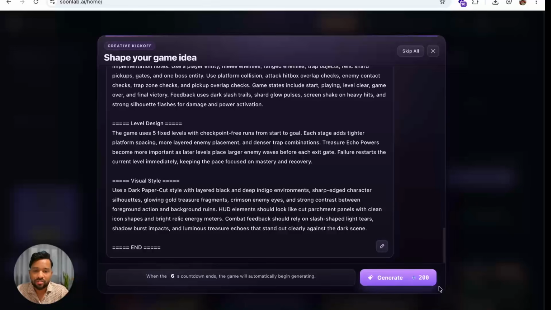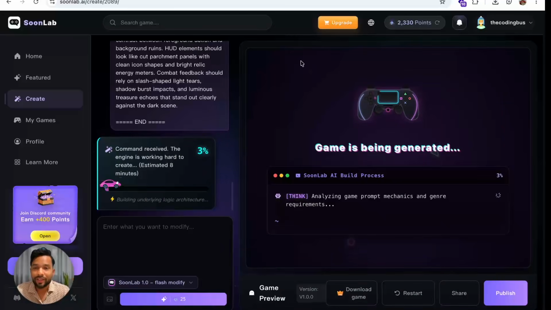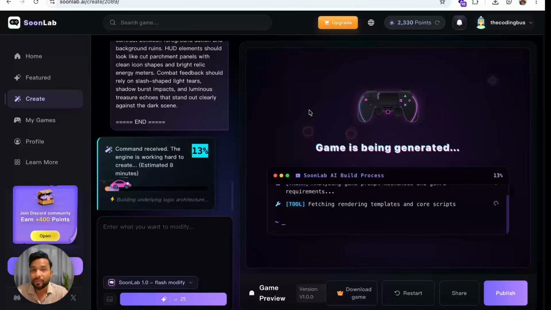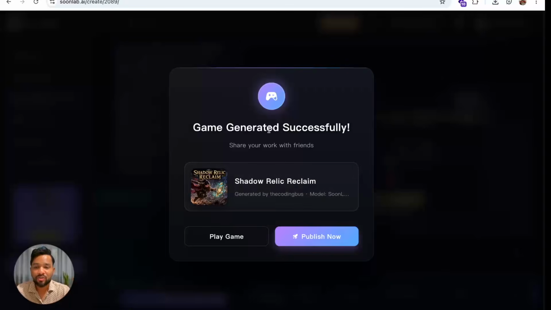Whenever you click on this generate, it will take 200 points to create this game. Let's generate. Now it's generating. As you can see, this is a progress bar. And on the right side, your game is generating here. Now you can see the game generated successfully. Let me click on play game.